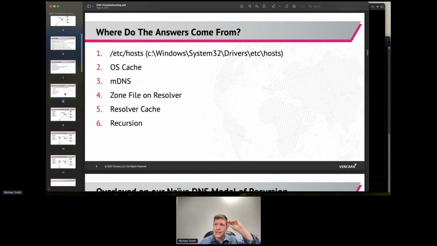When you sit down and you want to ping something, we'll go back to ping, that answer could come from 6 different places. Okay? We'll talk about each of these in turn. You've got a file that holds host information. Funny enough, it's called hosts, that just has IP addresses and host names. You've got the operating system cache. So that little stub resolver that's on your operating system can actually store answers.